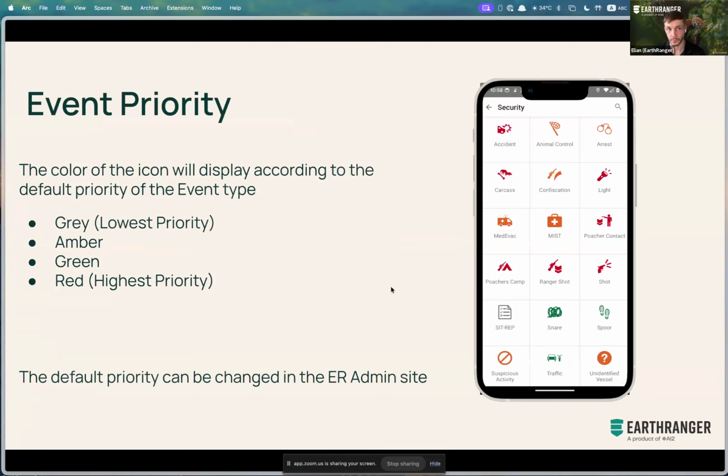All events, as well as having a time and a location, have a default priority associated with them. And this is really just a coloring system. The colors can be used to filter. So the red events we call higher priority, orange medium, and green low. But there's no set definition for these. It can be set up the way that you like to work, however you'd like to use them. They can be used to more easily visually distinguish between different event types on the map.